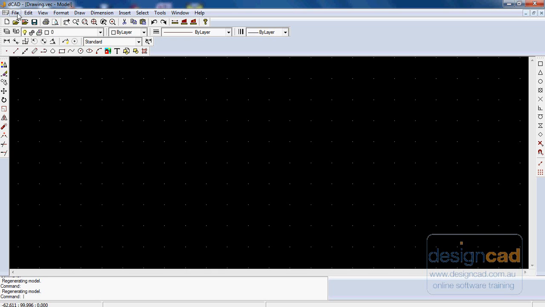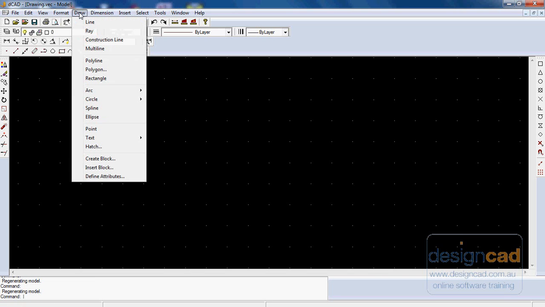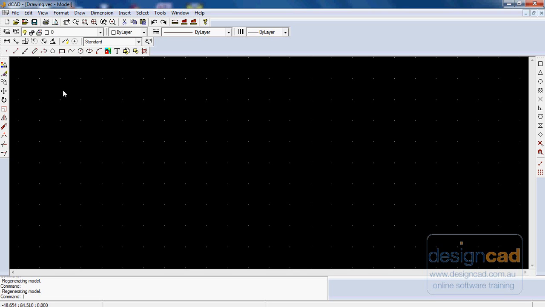Then there are a series of drop-down menus through here which contain all the usual tools you'd expect in a computer-aided design program. So if we go to the Draw drop-down, here we have the tools for putting both simple entities into a drawing and more complex entities into a drawing. The standard toolbar is immediately underneath. File, New, and so on.